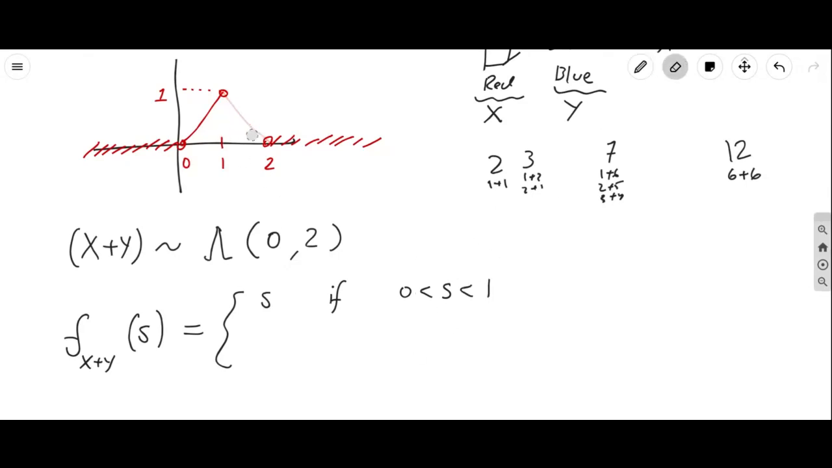What happens when s is between 1 and 2? Well, the slope is now -1, and it's shifted over by 2. So that would be 2 minus s. If s is between 1 and 2, we do not care what happens at s equal to 1, because that happens with probability 0 whenever you have a continuous random variable. But you can see if you set s equal to 1, this is 1, and this is also 1, so they happen to coincide right there. And it's 0 otherwise. So that is going to be the PDF.